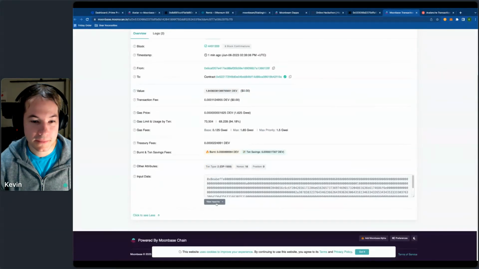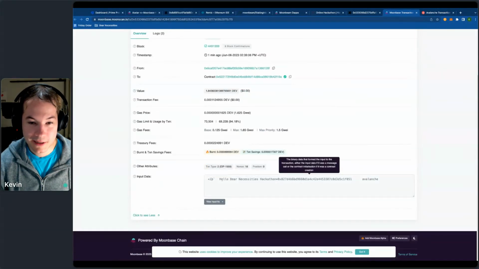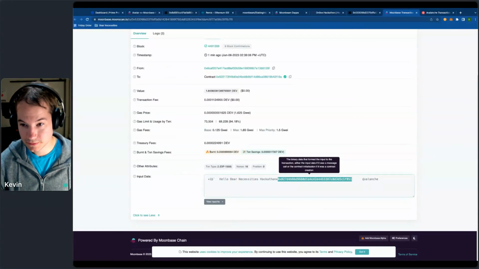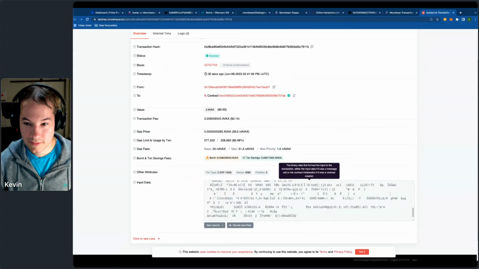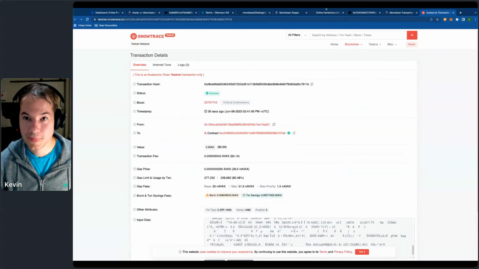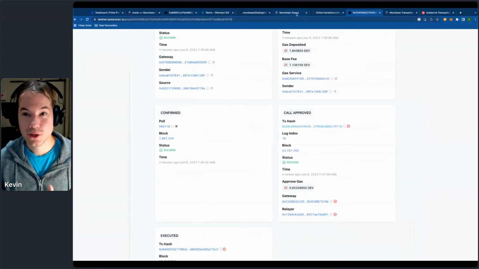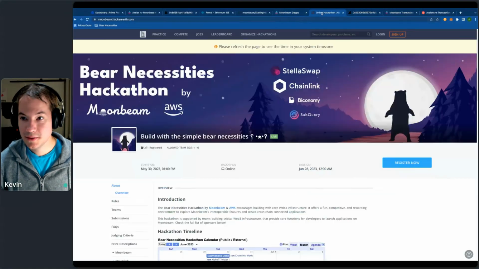So if you look on Moonbeam, if you go to view input, we can see hello Bear Necessities. We can see the destination contract address and the destination network. So if we go and look at the address here, we can see that that matches. Cool. So that was a quick multi-chain demo.